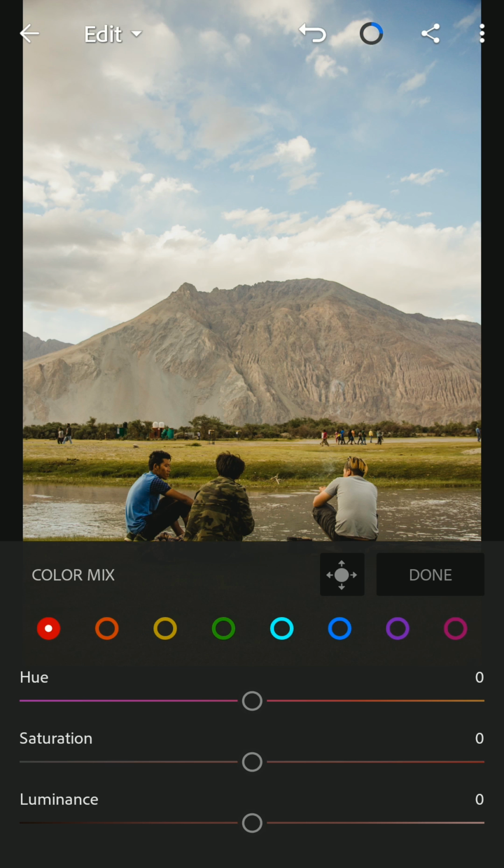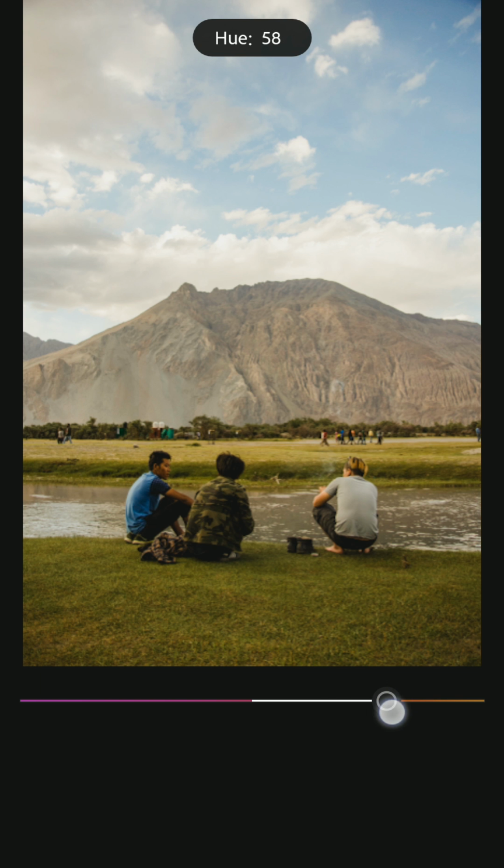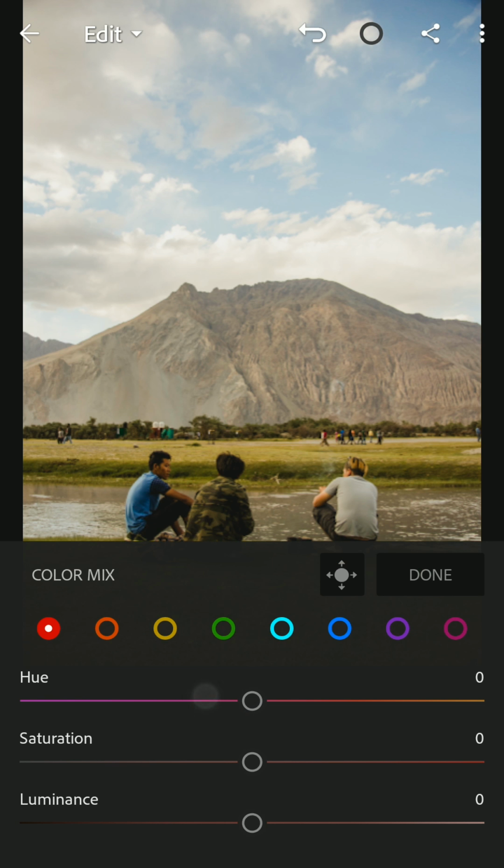Now red can be a little orangish, or a little more red, like a blood red kind of thing. Again, for orange, it can be more reddish, it can be more yellowish. You can see on the slider that if you go on the right, it becomes orangish. If you go on the left, it becomes reddish. Okay, so this is the hue of the image.